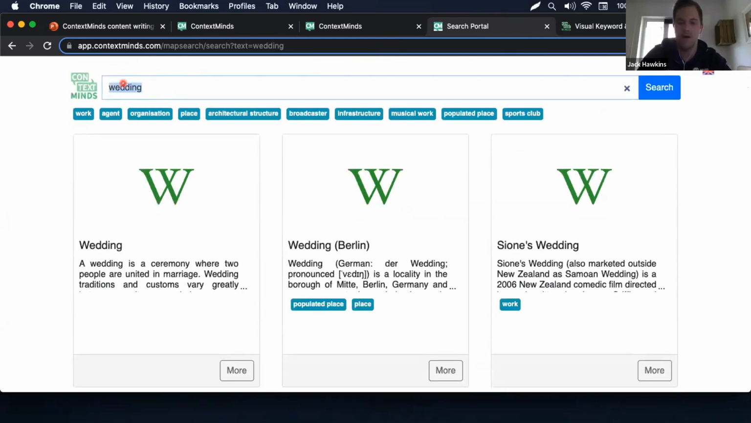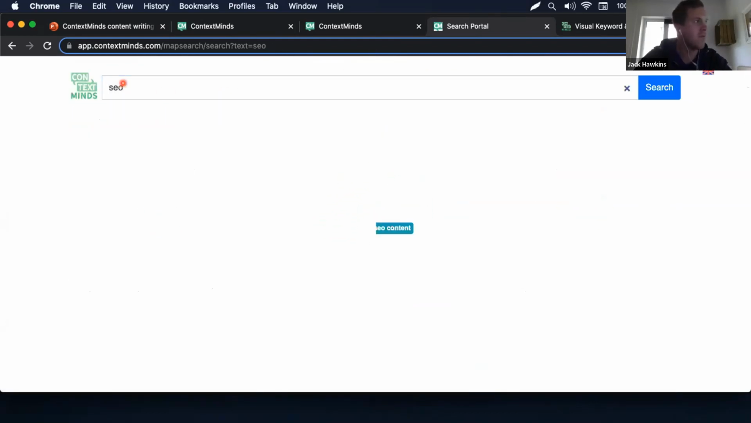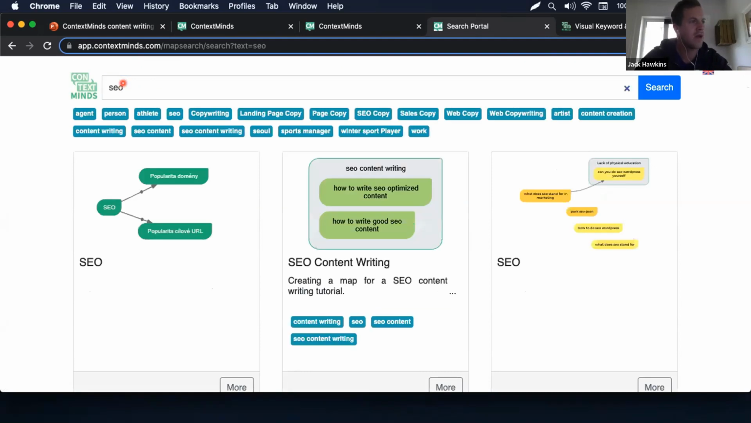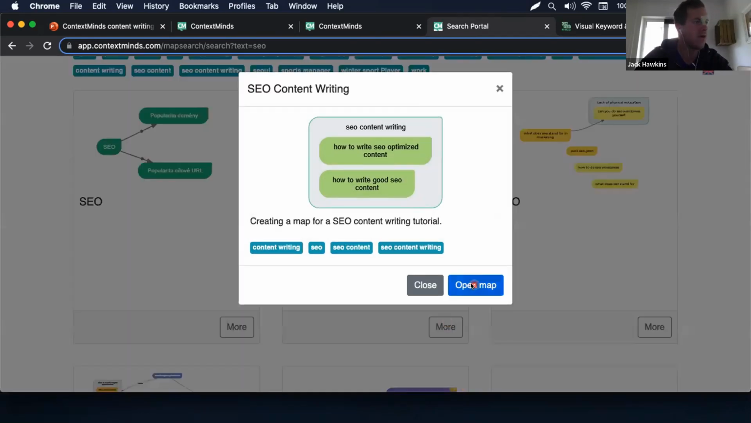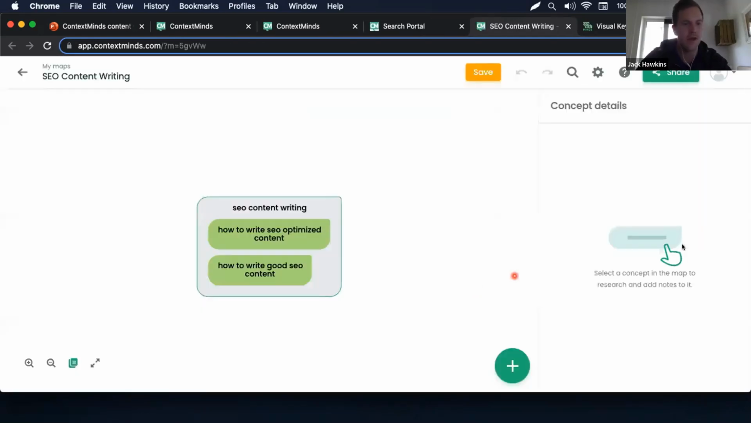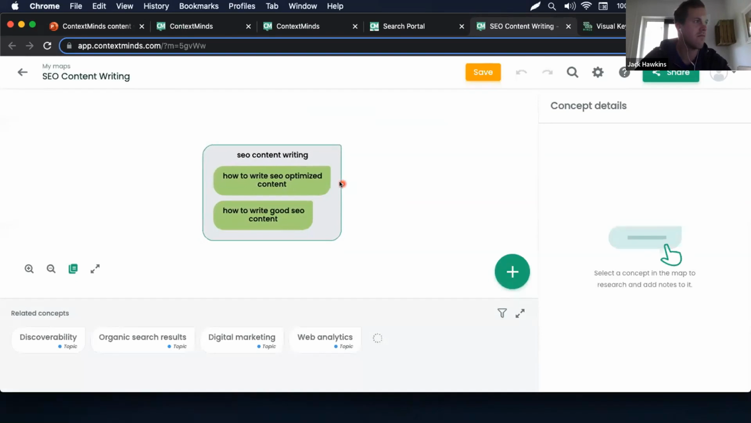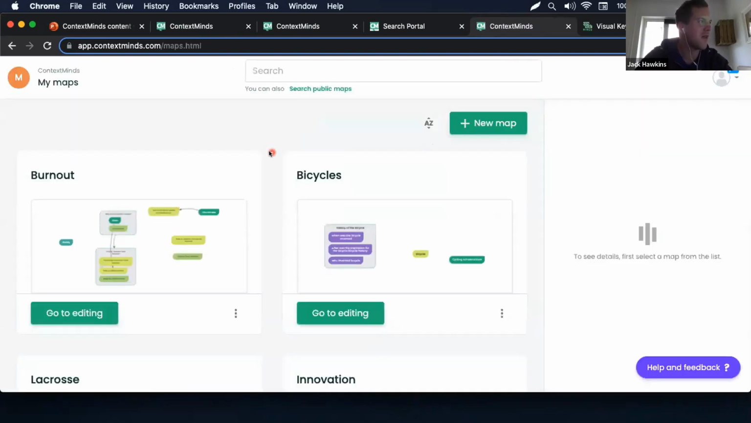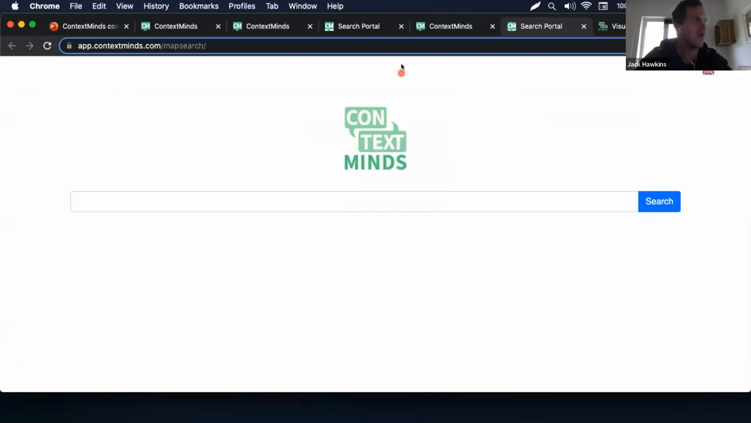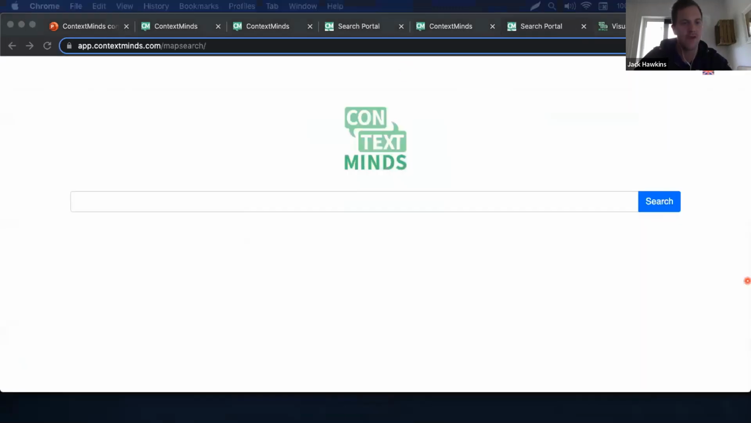Interesting. All right, we'll go SEO. Someone's definitely, yeah, here we go. So there's already lots of different maps about SEO. So we can open someone else's map, see what they've done. Okay, clearly not much. But wherever people are, there's going to be plenty of examples of other people's maps. So you can see how other people use it, get ideas from other people, and collaborate as a community.